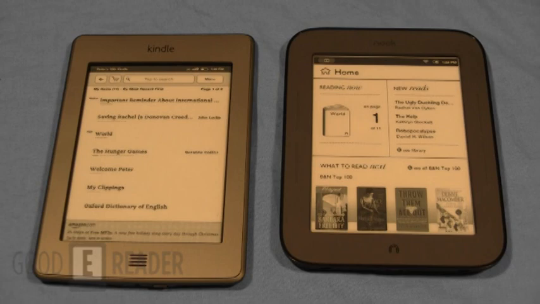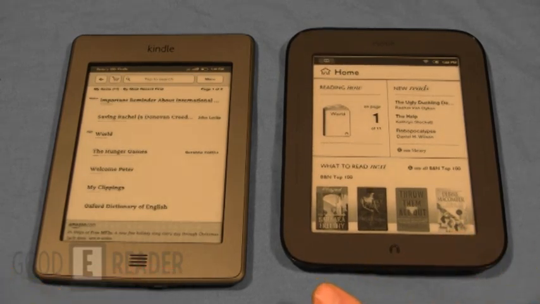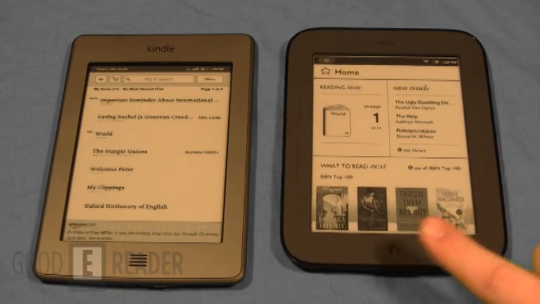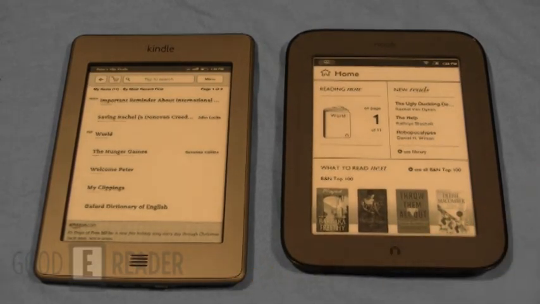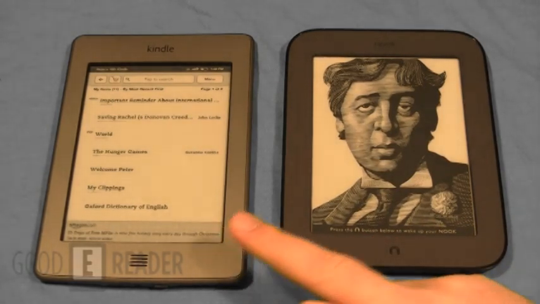First of all, Nook Simple Touch runs Android 2.1, where the Kindle Touch only runs Linux. The processor speeds are different as well. The Simple Touch only has 600 megahertz, where the Kindle Touch has 800. Storage capacity is different as well. You only have 2 gigs on the Simple Touch, where you have 4 gigs on the Kindle Touch.